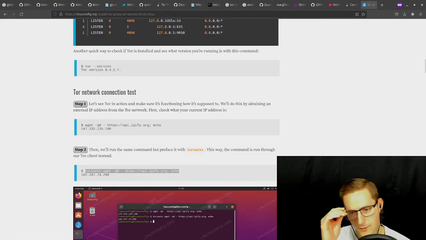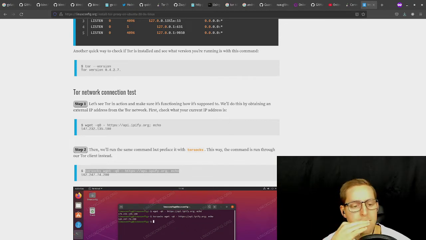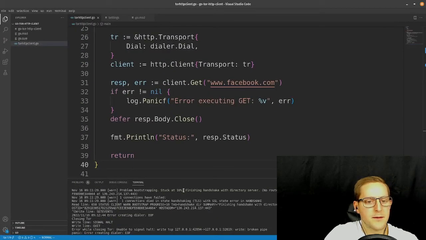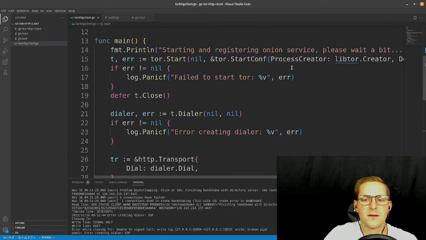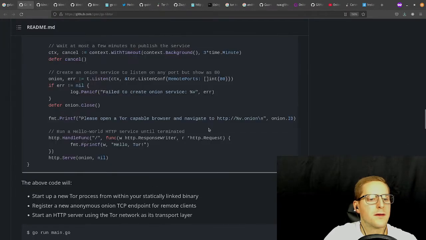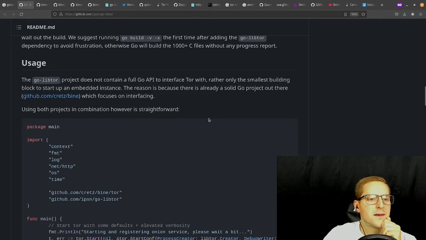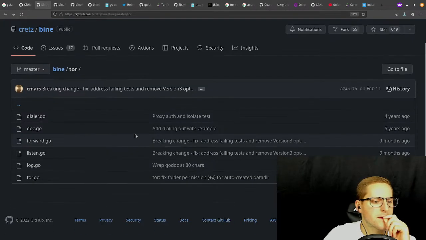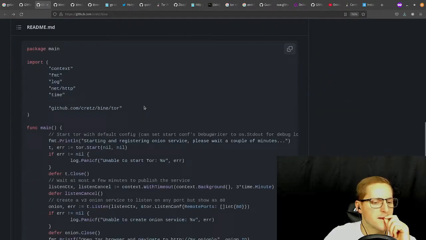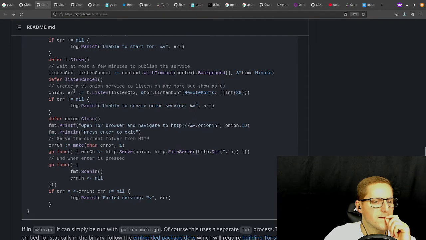Then we'll run it through Tor socks this way. The command is run through our Tor client instead. Oh, you know what? This should work now. I should be able to go back to this now. Let's see, I just need an example. Oh, this is GoLibTor. This is what I want. T.listen, I don't want this. I want T.dial.